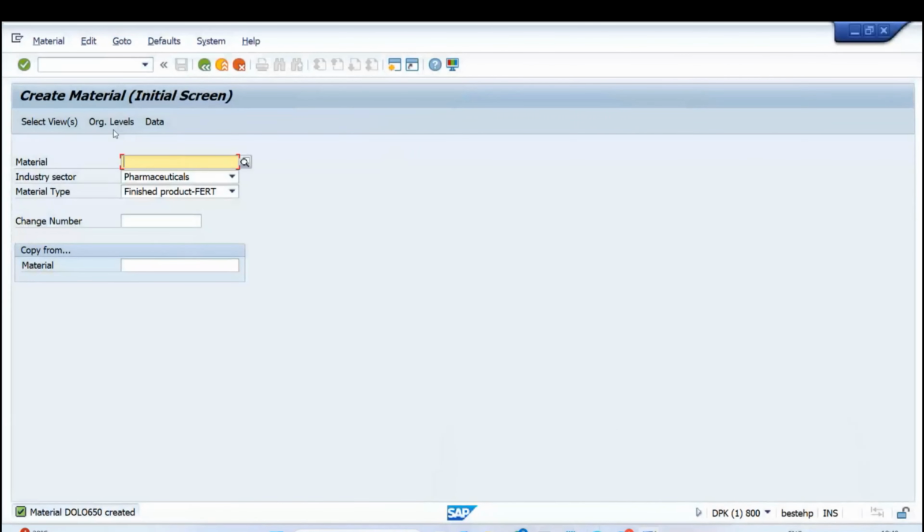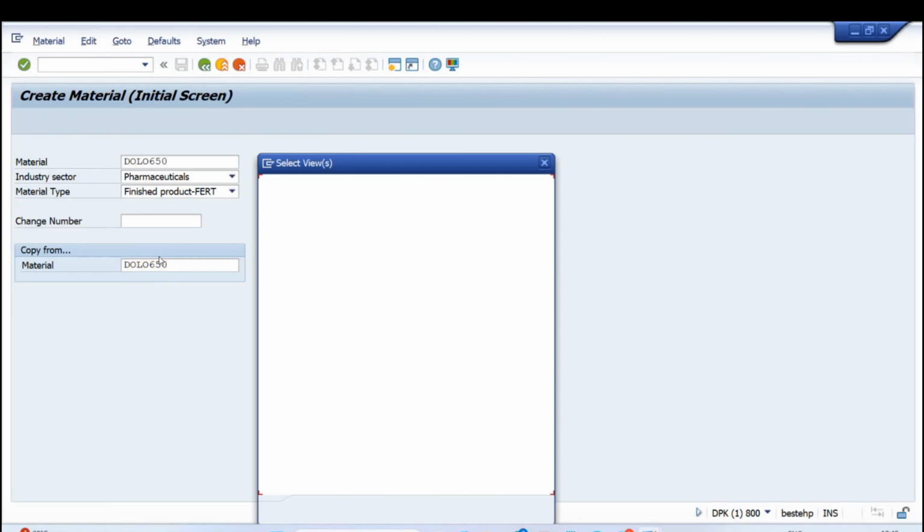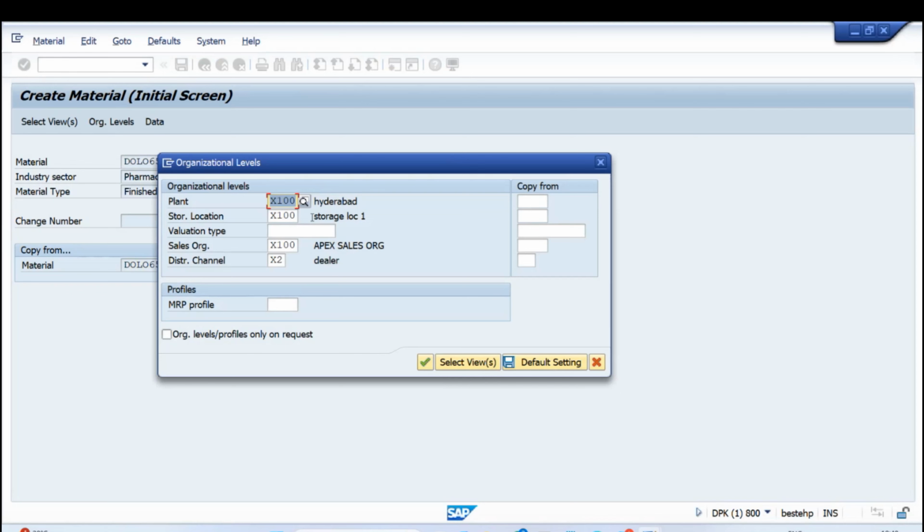So this is the MM01 T code. I want to extend Dolo 650. How are we going to extend? Here you need to maintain Dolo 650 in MM01, and then the data you want to copy. The same material you want to maintain, Dolo 650 only. Just click on enter and select the views. Here we need to maintain the new details.